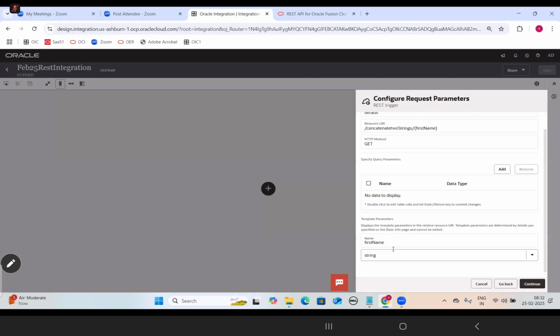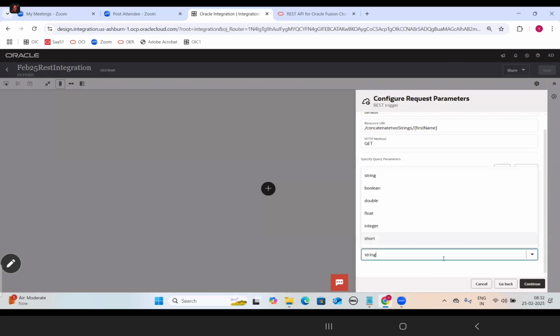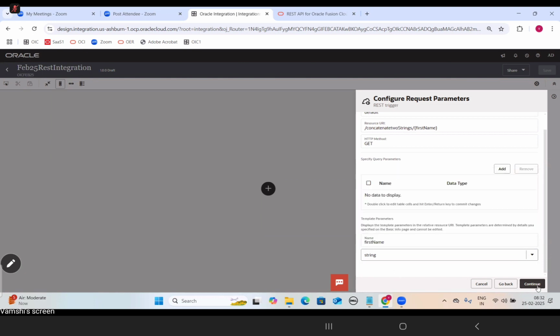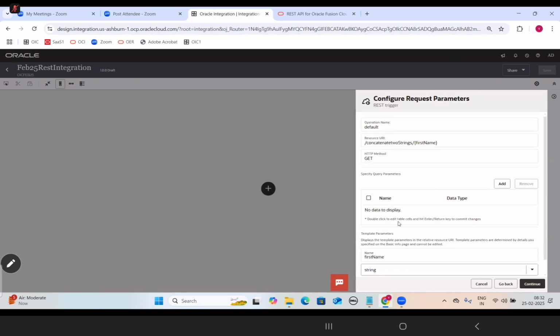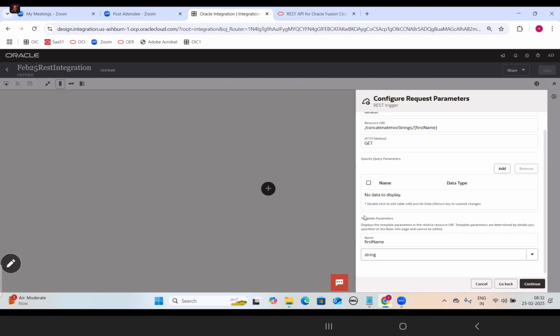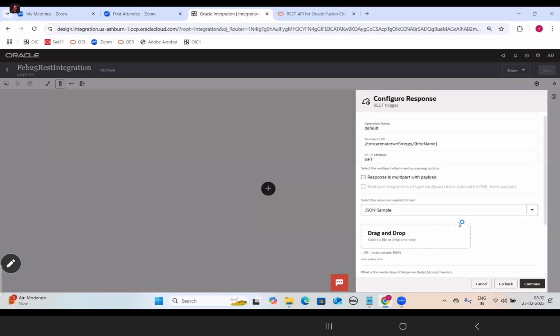In these request parameters, we passed the parameter first name. This is a string, right? If you want to change the data type, you can change. So it is a string. Click on continue. If you want to pass any other parameter, you can pass here. I am taking only one parameter at this moment. Template parameters or path parameters, both are the same. Click on continue.